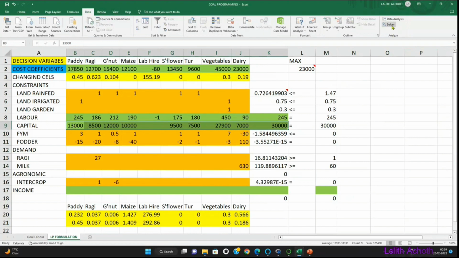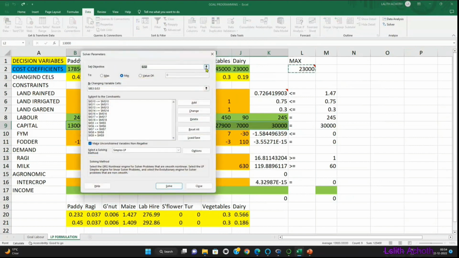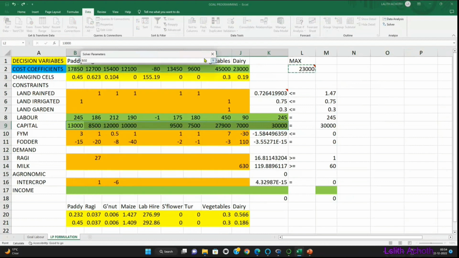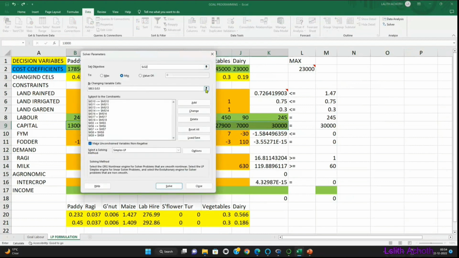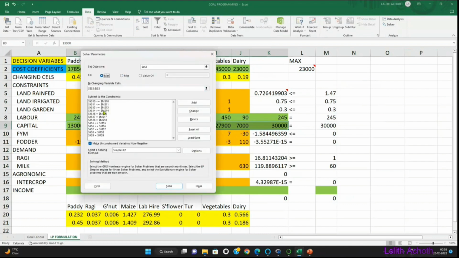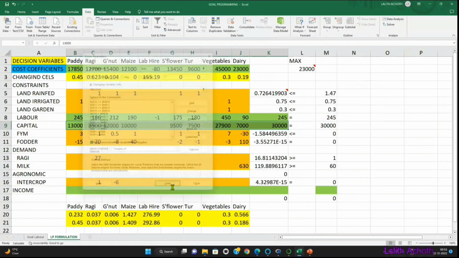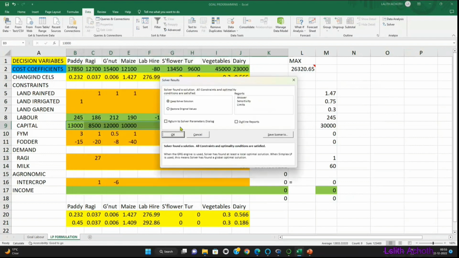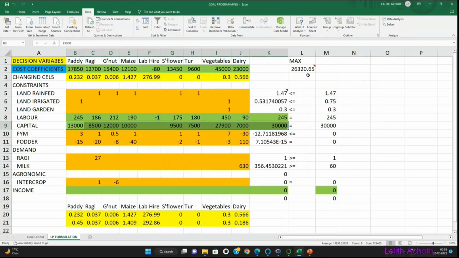I go to Solver. Then this is my objective function. These are my changing cells. It's a maximization problem, and these are my constraints. This you've seen earlier. Simplex, and I solve it. It says Solver found a solution. All constraints and optimality conditions are satisfied. I will not go much into it. And I know that I can make a profit of 26,620.